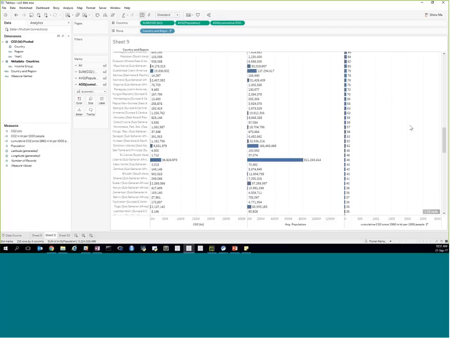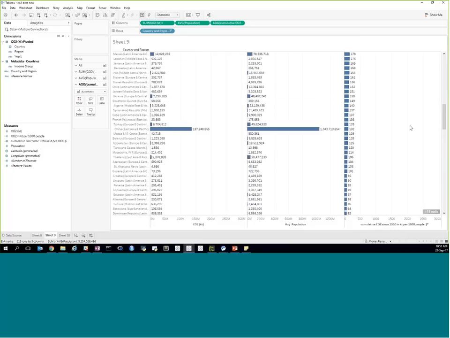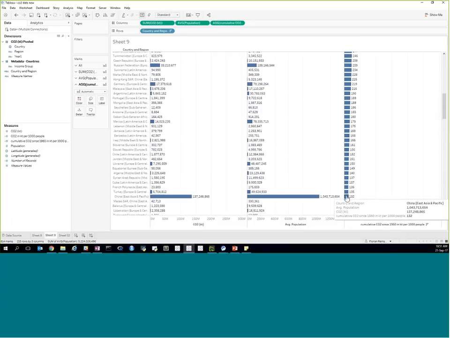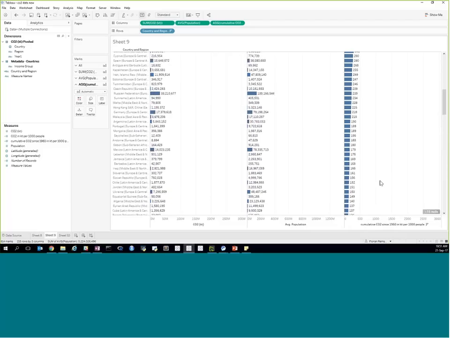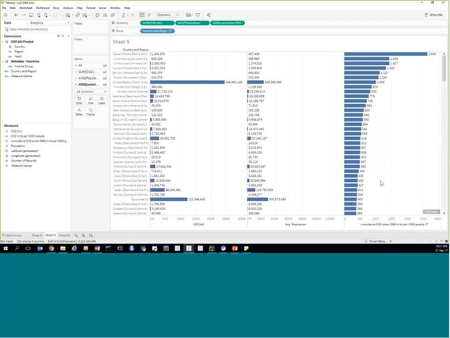where's China? China is over here. So quite far down. So that's basically what an aggregate calculation is. It lets you specify within the calculation itself how you want to aggregate it.